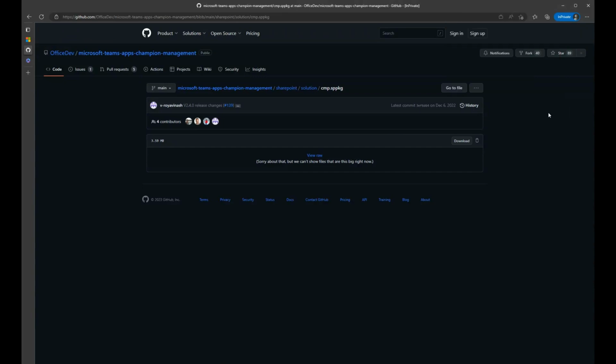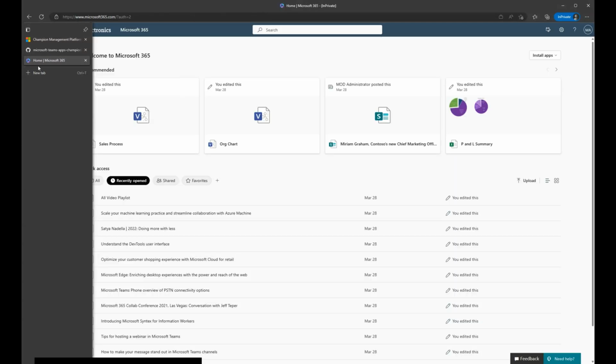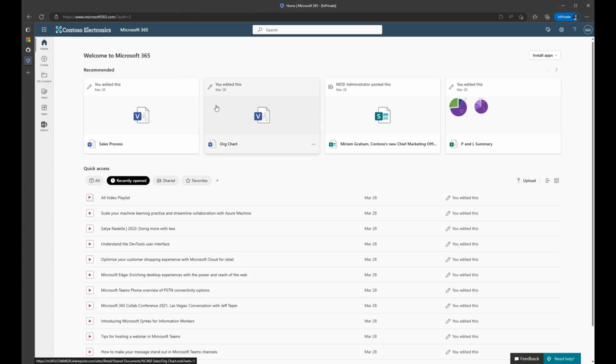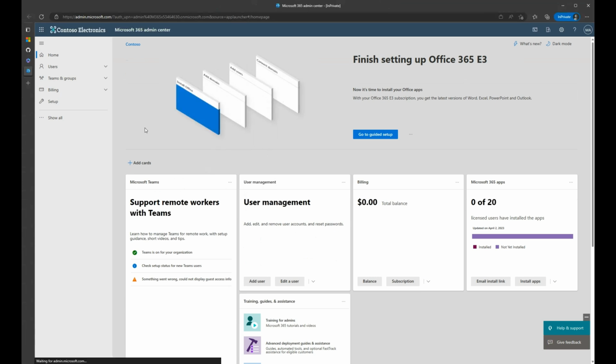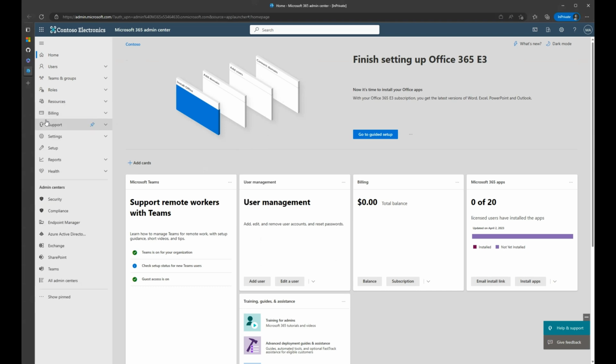Let's now go and switch into our tenant. So I am now in a Microsoft 365 tenant. This is my test environment. So I'm going to show what the upload process and deployment process now looks like for that file we downloaded. The first thing I'm going to want to do is log in as an admin and browse out to the SharePoint Admin Center. So I'm going to click on Admin here. It's going to take me to the overall admin portal, Microsoft 365 Admin Center. I'm going to click Show All, and then I'm going to go down to SharePoint underneath Admin Centers.